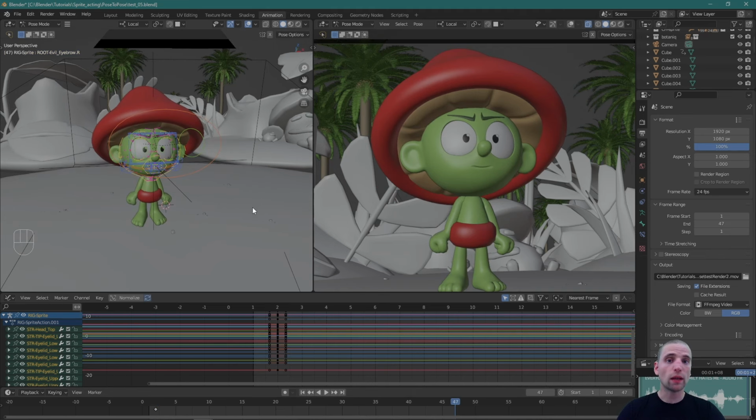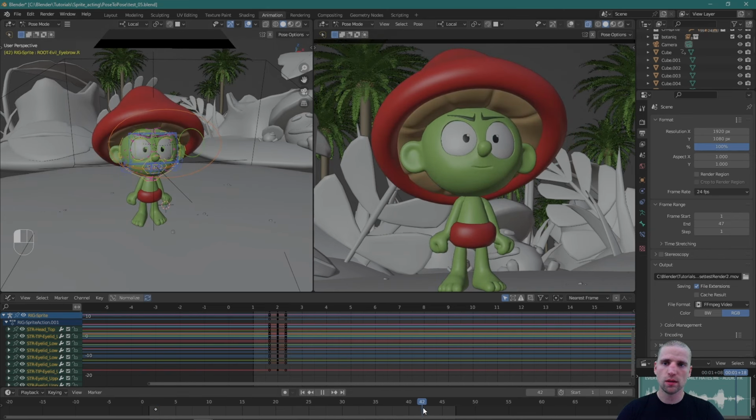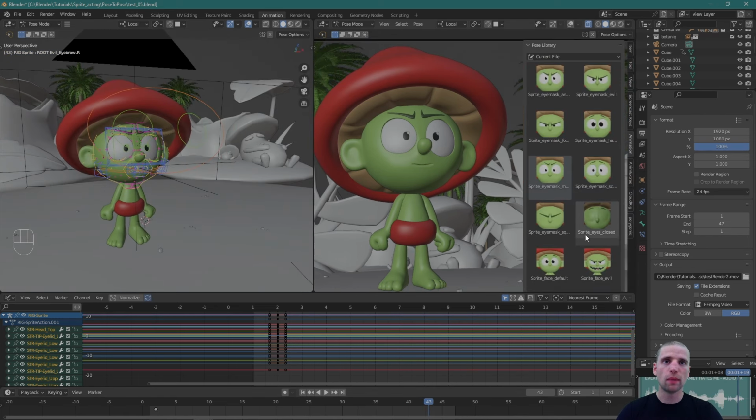Cool, let's move on to our last pose. Hates me. Right in here, somewhere in here, he's going to hit that last expression. So I'm going to bring up my cloud rig and see what I think looks good.